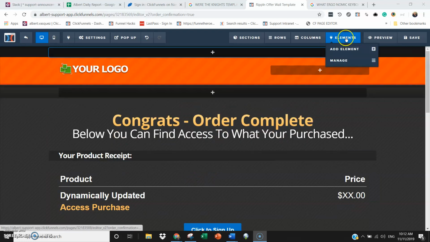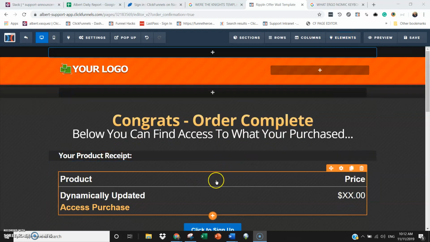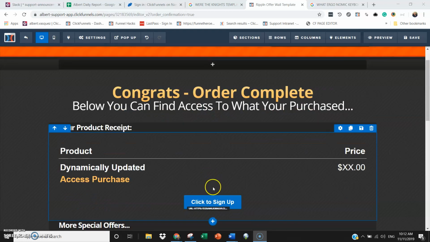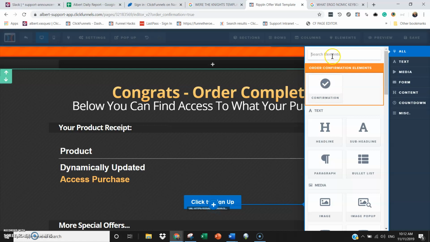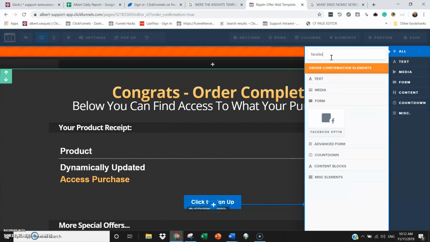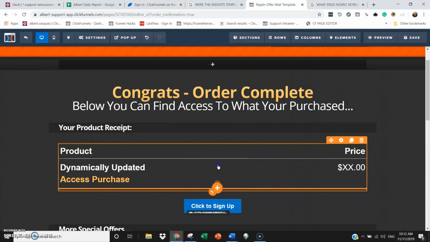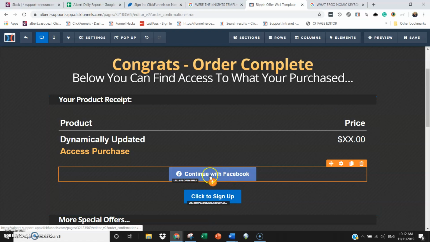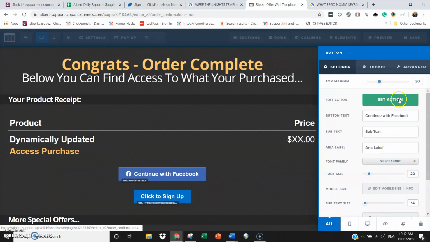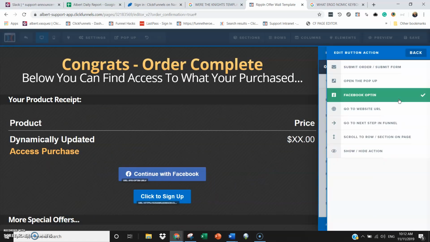You can either go up here to Elements and add an element, or you can go to one of these orange sections for the element, and then go ahead and hit plus. All right, you go up here. Just type in Facebook and you'll see the element pop up here, okay? You're gonna wanna go ahead and add that, all right? This is what's necessary in order for them to actually link over to the Facebook, okay?